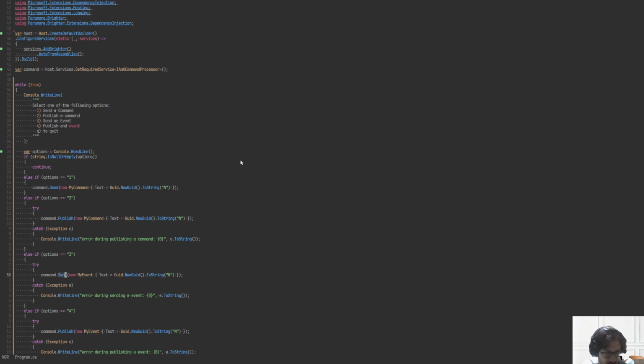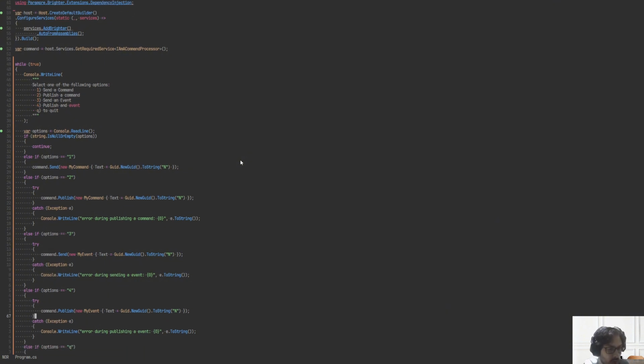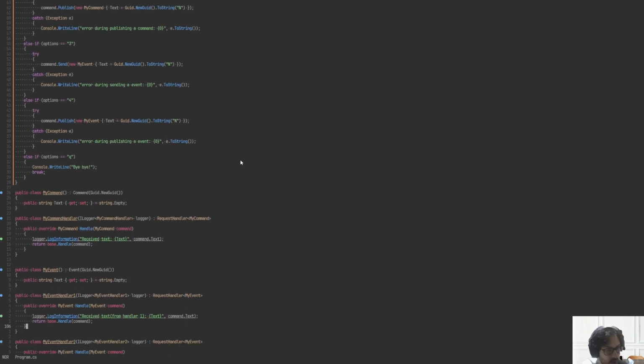The third option here is publish an event. Here I'm expecting to hit this one. And for publish, I also shouldn't get any error because publish allows more than one handler. Here I'm going to have more than one handler, and send only allows one handler. And because I have only one handler for my command, we shouldn't have any errors here.